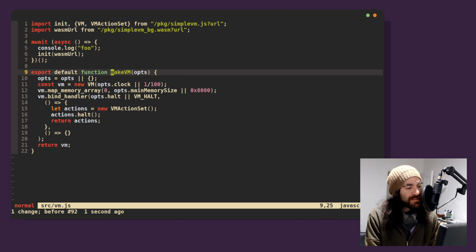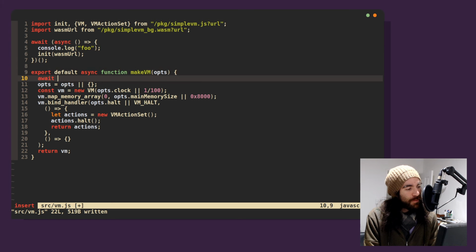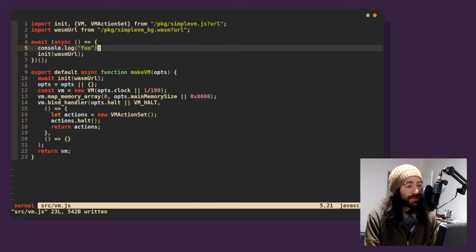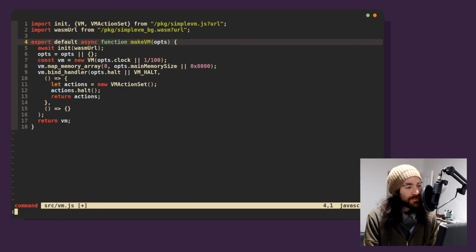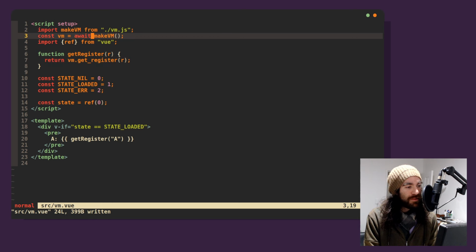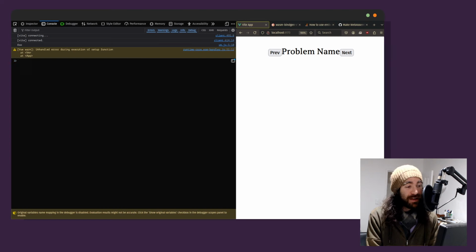So maybe, can we make this an async function and then await init Wasm URL before we actually return a VM? Can we do that? And then we'll await that function and see what happens, right? So make VM. Can we say await make VM? Probably not. We probably can't be async here, but let's try anyway and see what happens.